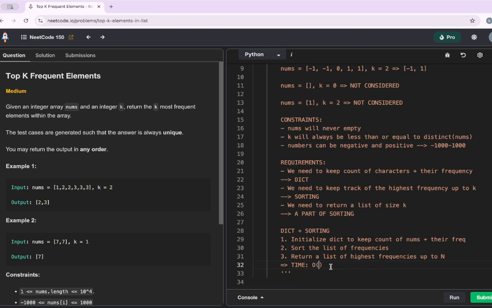To keep count of numbers and their frequency, that would be O of n, because we need to look at every number in our list, right? Sort the list of frequencies. So we need to be able to sort the list of frequencies. What does that look like?